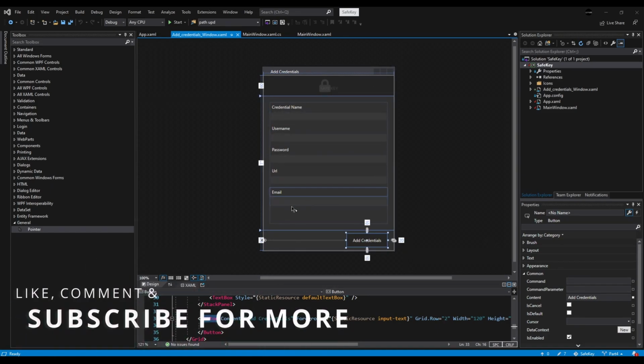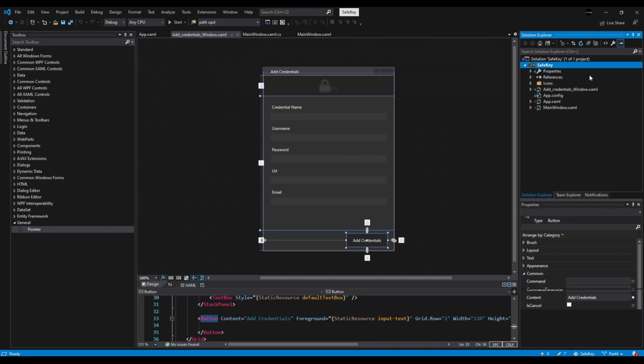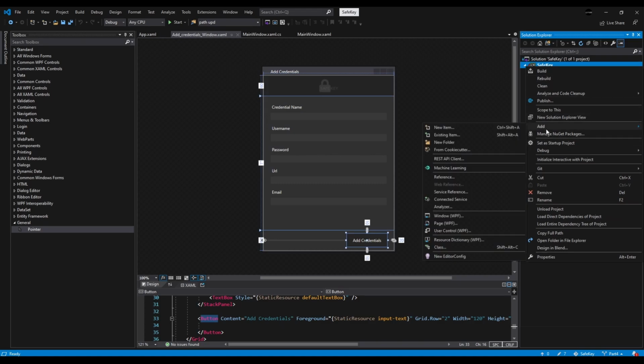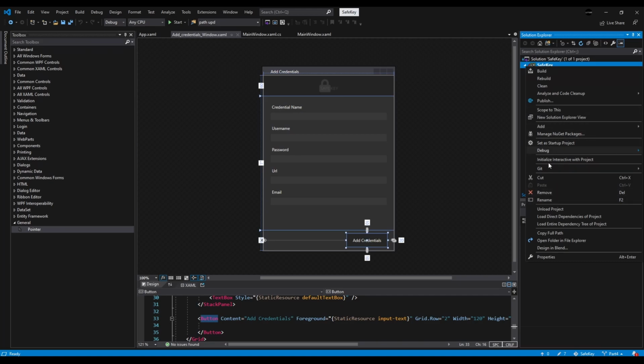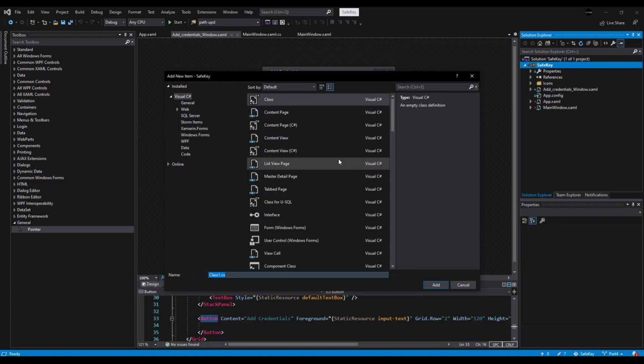So we've created our form. Now we want to actually create somewhere to store our data. So we are going to create a class to do that for us. If we right click on Save Key, go to Add, and then click Class, and then we're just going to rename this class. I'm just going to call it Data Access.